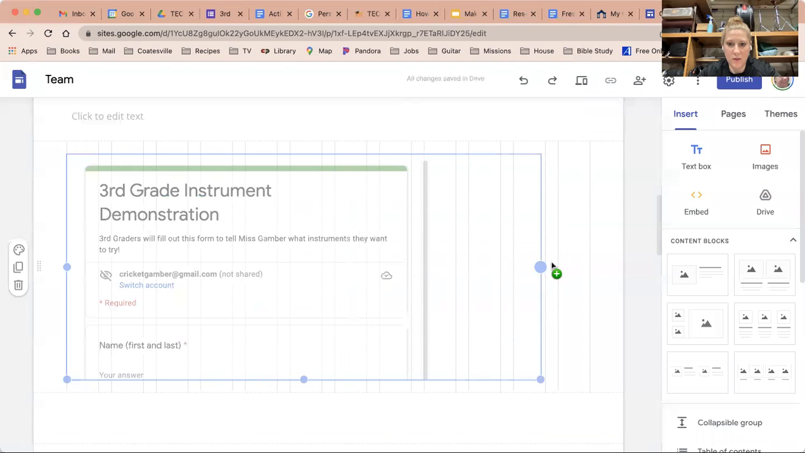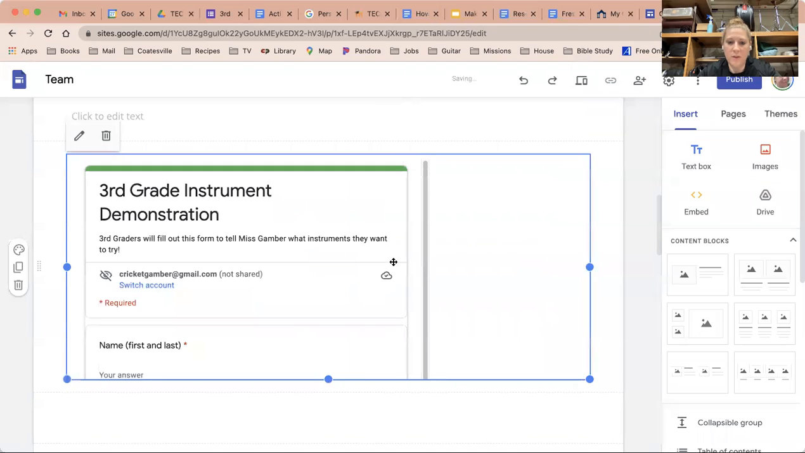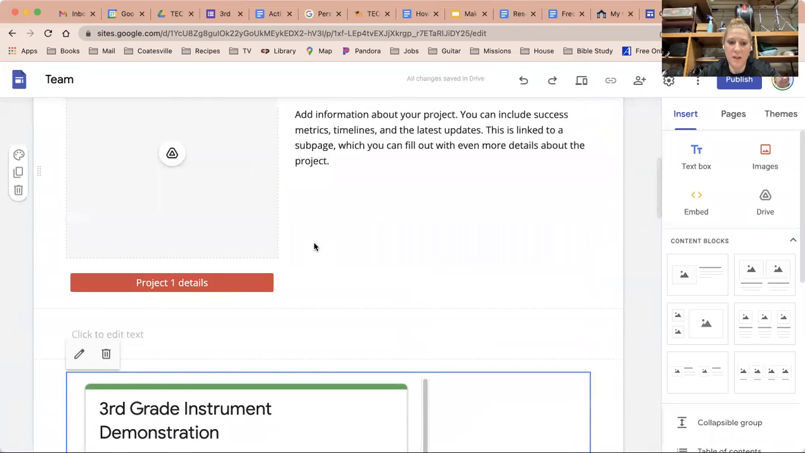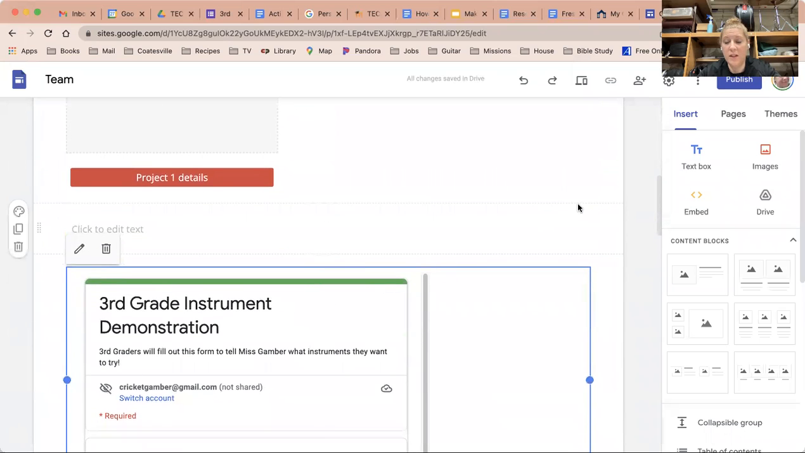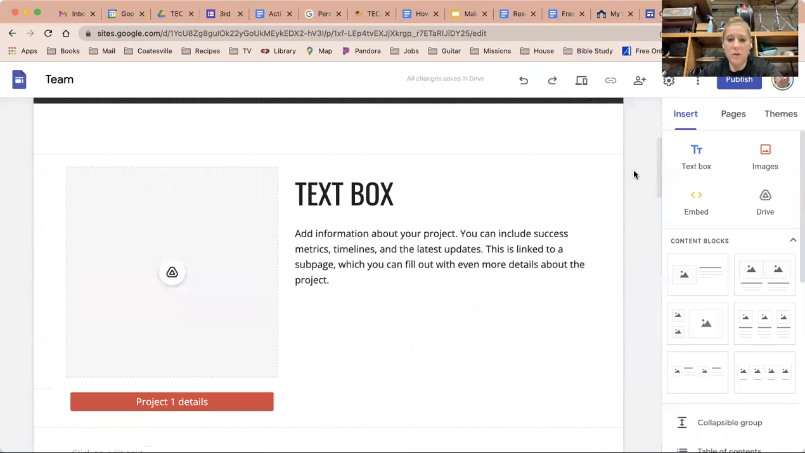So now I can just drag this across here, and my form's right in there. Okay, it's right on my page. People can go directly to it. So that's the basics. A picture is pretty much explanatory, but here's what I really, really like about Google Sites, the ease of being able to see what it will look like.